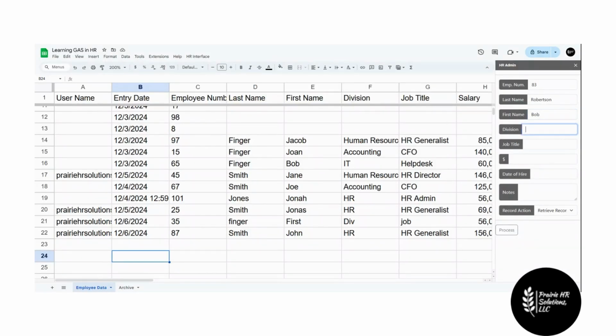Let's go over here and finish creating this. Let's put Bob Robertson in facilities. And the job title, let's make structural technician, I suppose. It works. We pay them $65,000. This is 2024, and we'll say this is a new hire. So now let's create this.